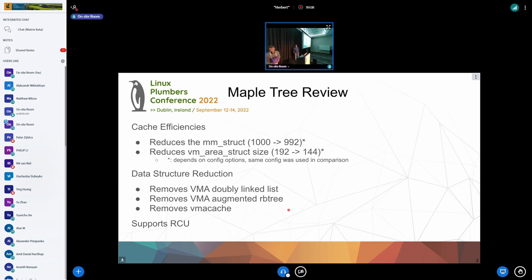For those who want to know more about the maple tree, there's a talk later on, Wednesday afternoon, in the afternoon track.